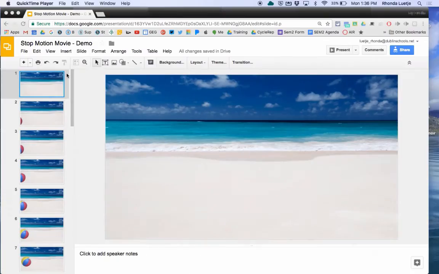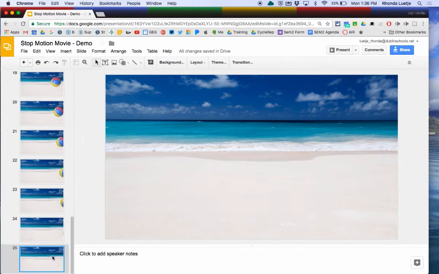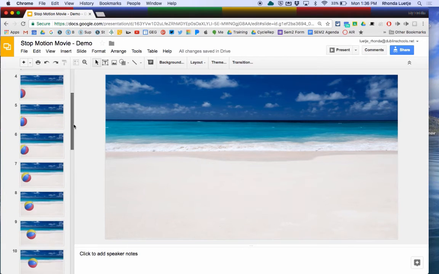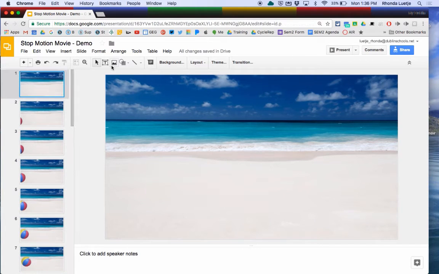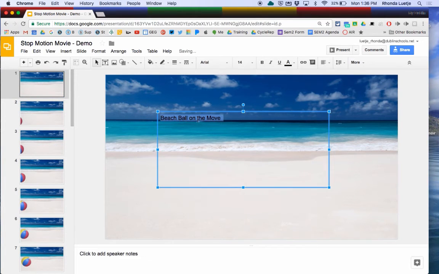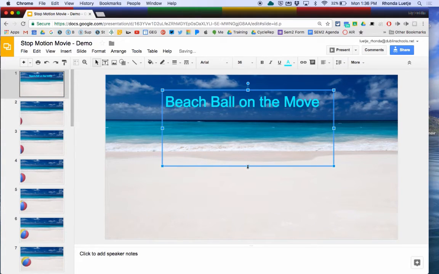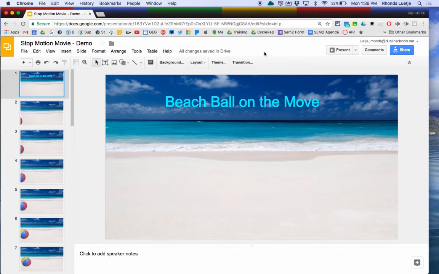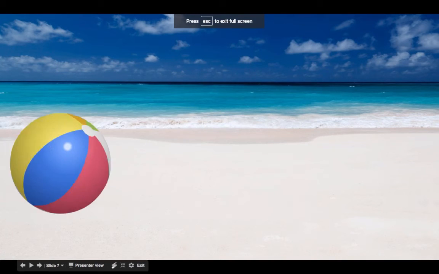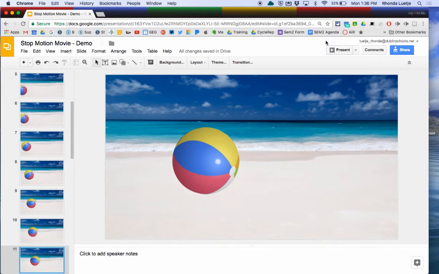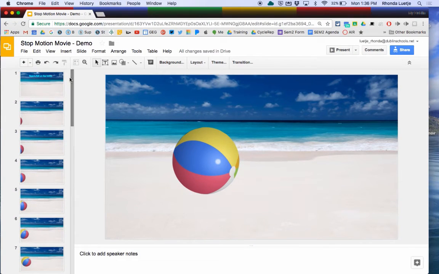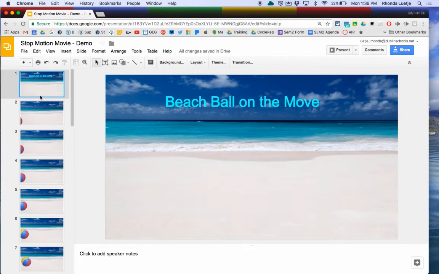So welcome back. I created a single slide without a beach ball in it at the beginning and another one at the end. So I'm going to put a piece of text in here. I'm going to call this Beach Ball on the Move. So let's say that I want this text to last longer, because right now if I hit this and I use my arrow, it's just gone. I mean, it'll be gone in a fraction of a second. So I want this to last a little longer.